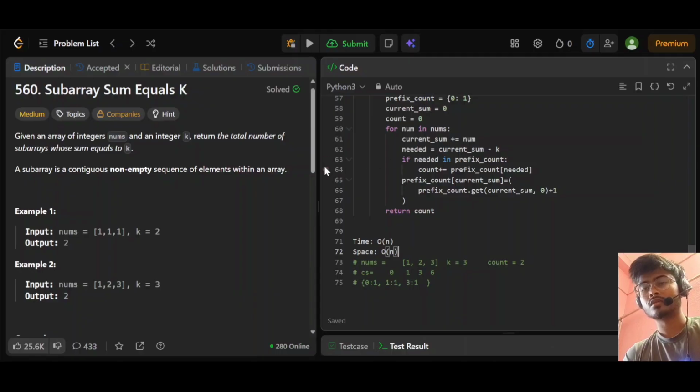Now, the third mistake, using a set. Do not use a set because the same prefix sum can appear multiple times. We need to know how many times it appeared. So, use a frequency dictionary. This problem teaches a very useful DSA pattern. Whenever a problem says something like count the number of subarrays with sum equal to k, you should immediately think about prefix sum plus hash map.